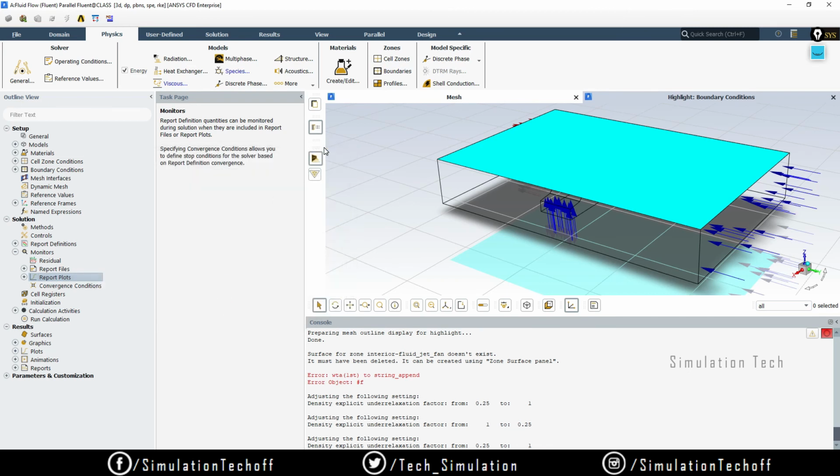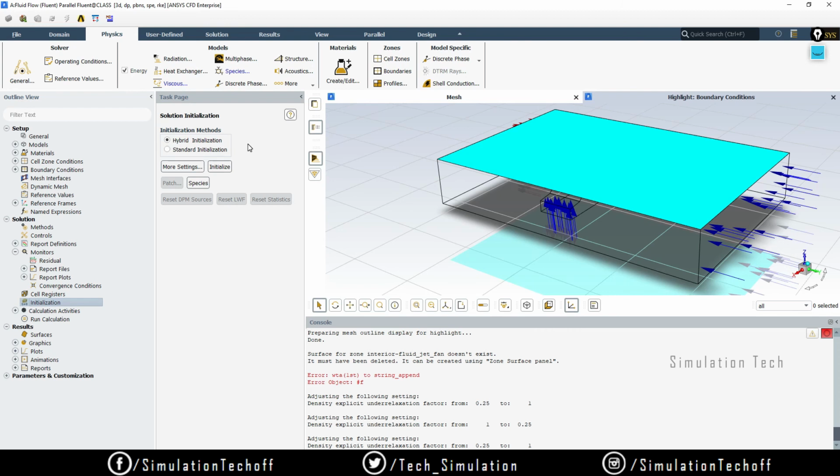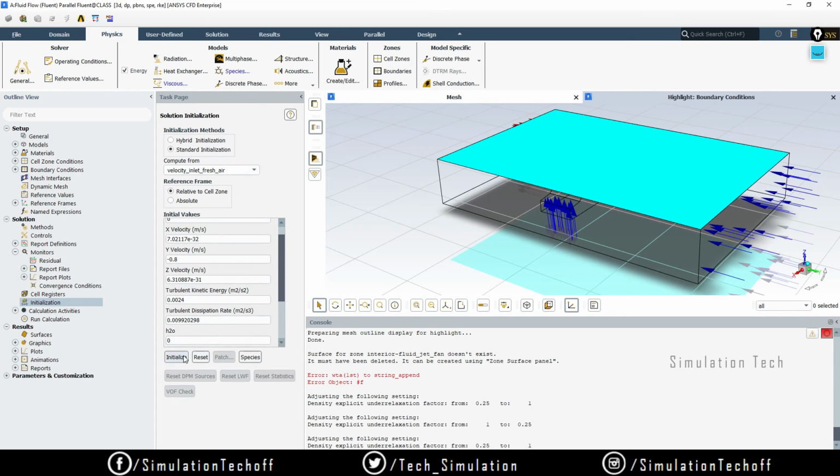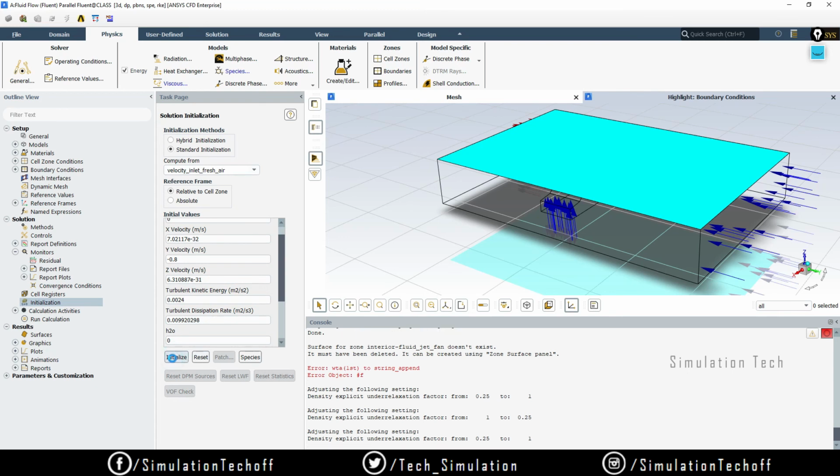Now our report generating process is finished. The next thing to do is go to the initialization process. I'll shift over from the hybrid initialization to the standard initialization. I want to compute from the inlet, so choose inlet. I don't want to change any other values, so I'll just click on initialize.